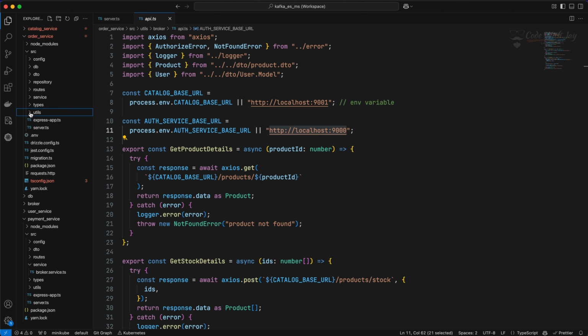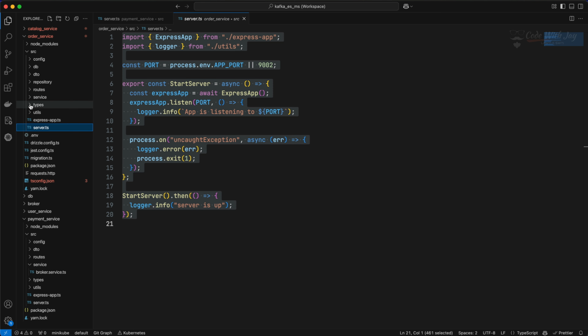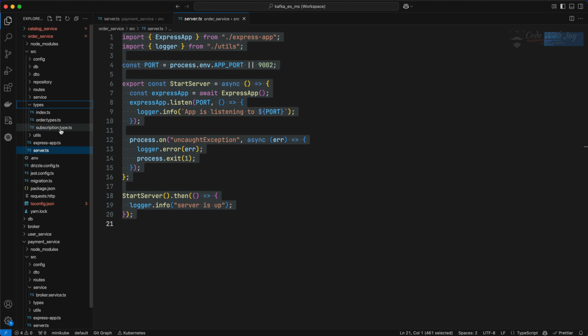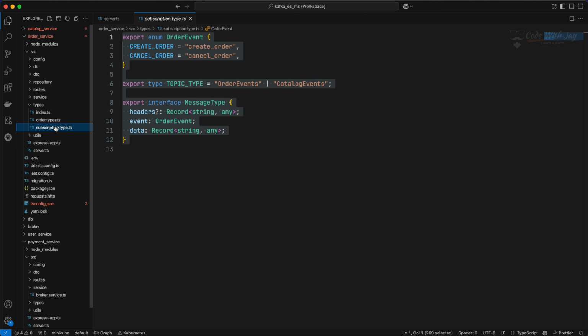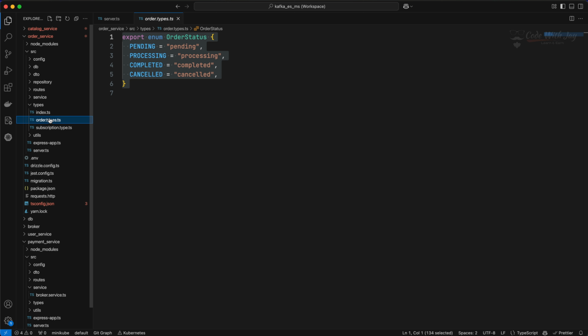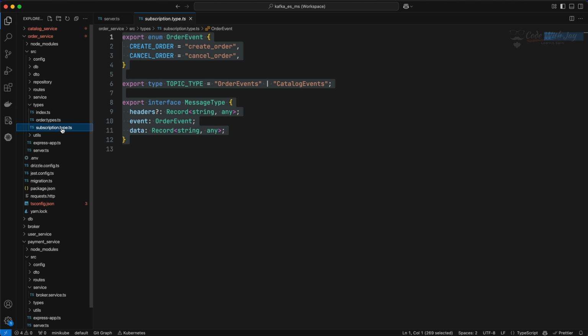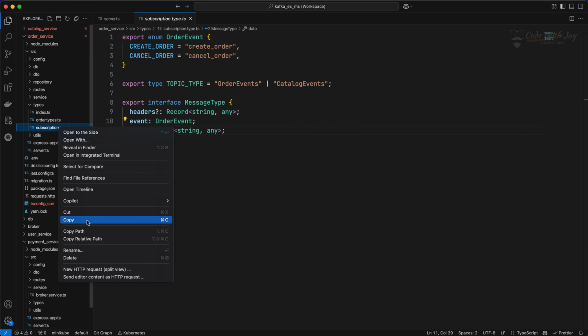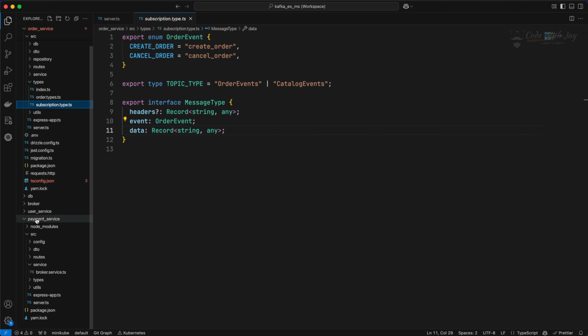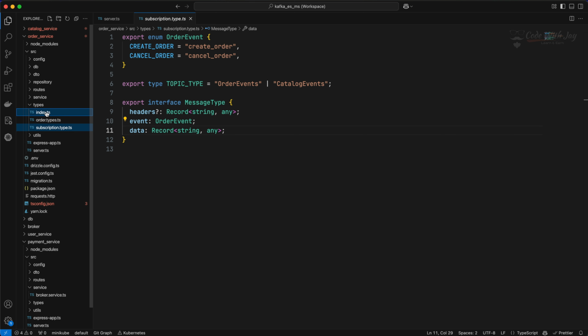All right, so now in the service we have added everything. But in types we need to add a couple of things. As an example, we need the subscription types, and order types are mostly not required. Well, let's grab the subscription type first. So maybe we can just copy this whole file and go to types, maybe the index file as well.